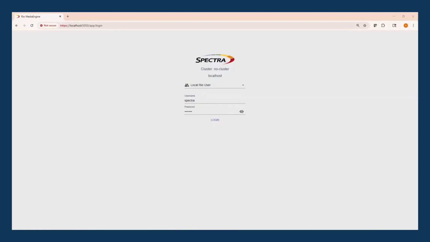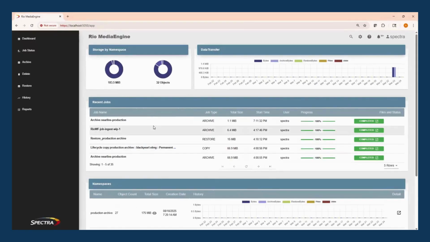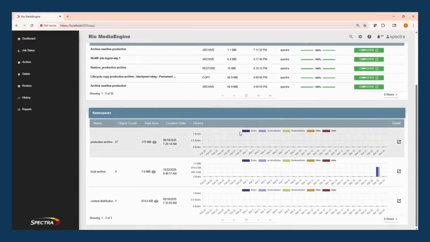Today, I'm going to walk through the web-based administrator and user interface to demonstrate Rio MediaEngine's capabilities. I'm going to log into the system as a local user. Immediately, you are greeted with a dashboard. This gives you a simple baseline status of the media manager, with highlights on overall storage, overall data transfers in the past month, the most recent jobs, and a month's worth of history per namespace.